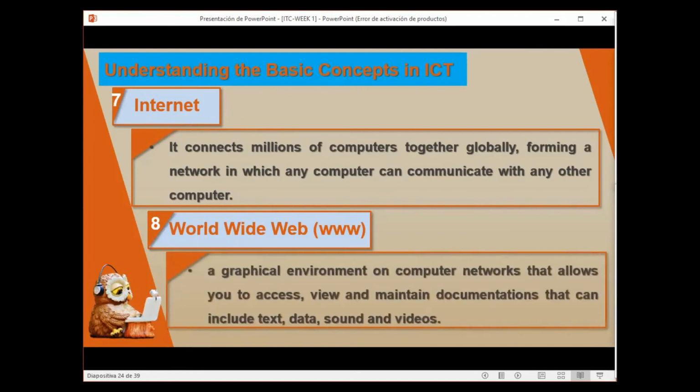A graphical environment on computer networks, so it means on the internet, that allows you to access, view, and maintain documentation that can include text, data, sound, and videos. Remember, the internet is just a connection. But in order to view, access, or maintain these documents, data, text, sound, and videos, we use the World Wide Web.